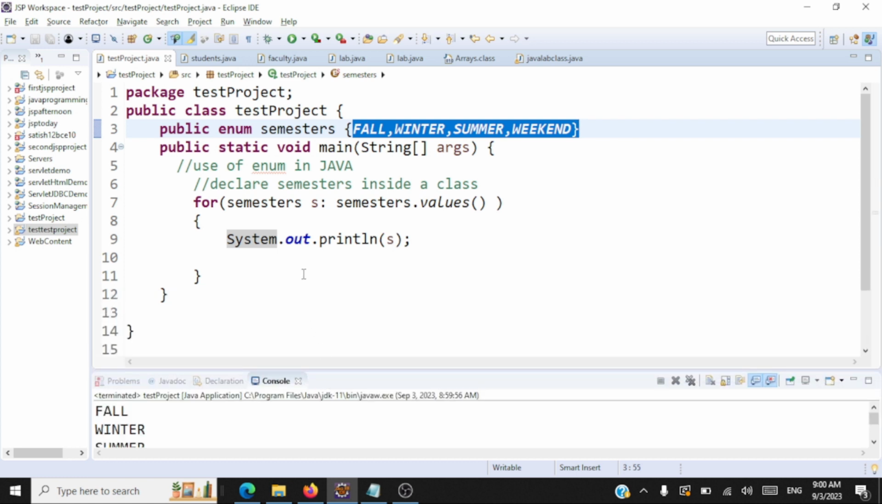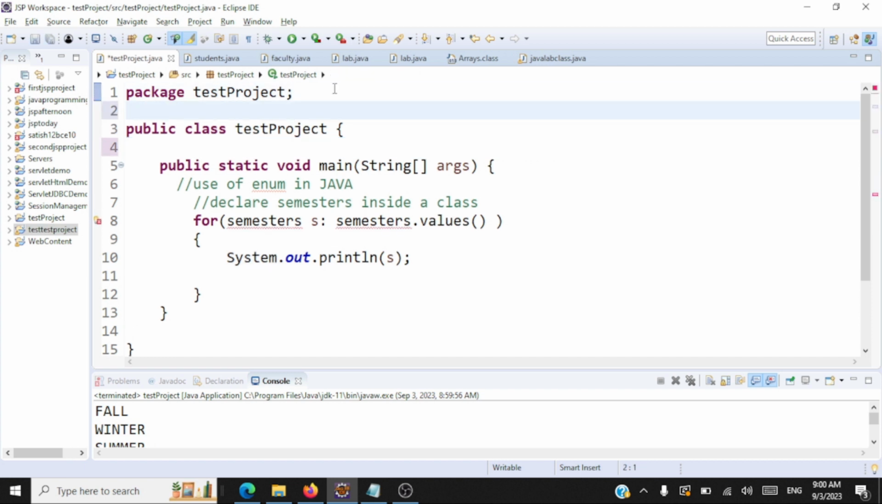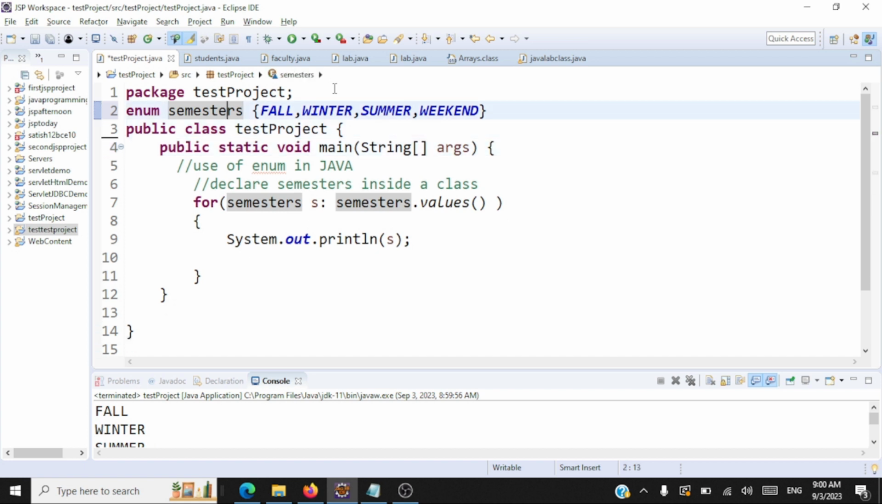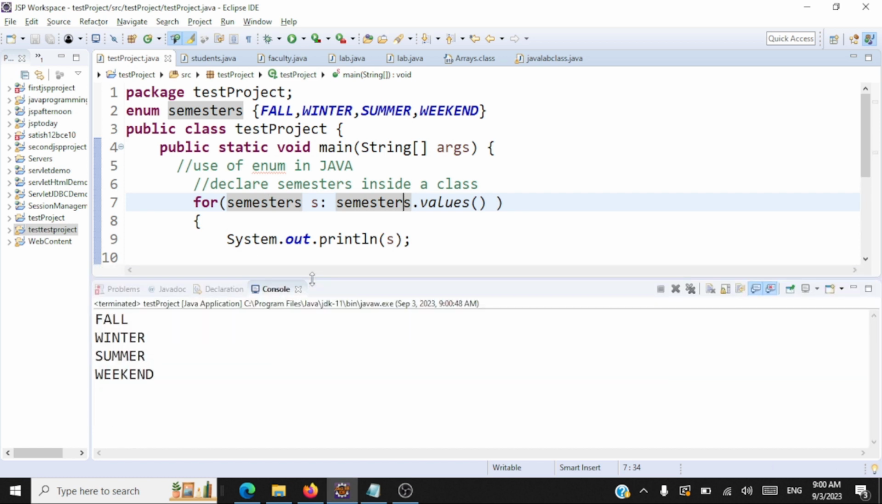The next thing is, can we have an enumerated data type outside the class? Yes, we can very well have this. So let's take it outside the class, the same declaration, but it should not be public. So now we have this enumerated data type declared outside the class, and you see here fall, winter, summer, weekend, and the same code, it's going to work fine. So what is the output here? You see the same output.